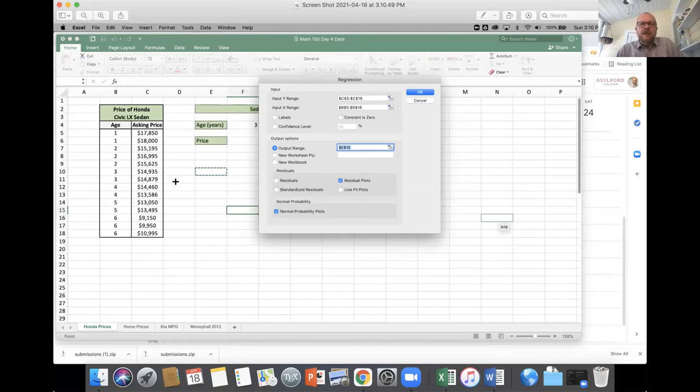So this one here, if you can read it, says something about an input Y range and an input X range. And the thing that you're going to do is to click on the little box to the side of those, and then you're going to highlight a certain range, okay? And the Y range is going to be the things you're trying to predict, and the X range is going to be the variables that you're using to predict them with, okay?